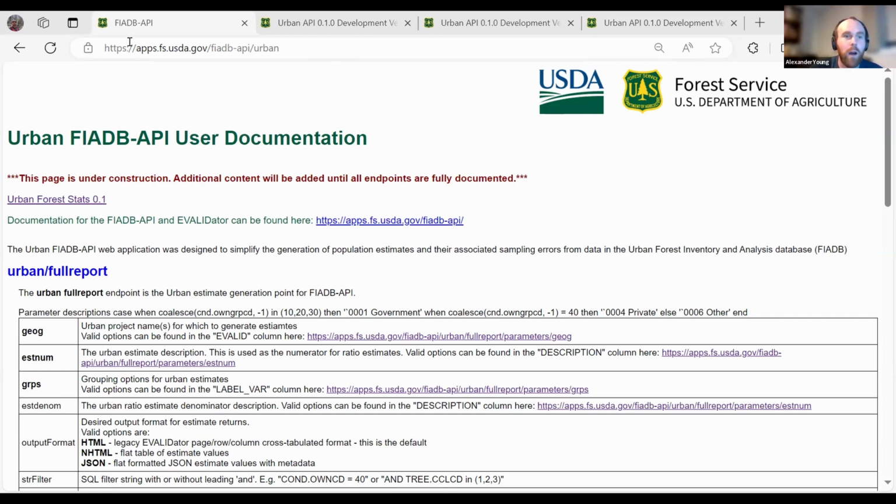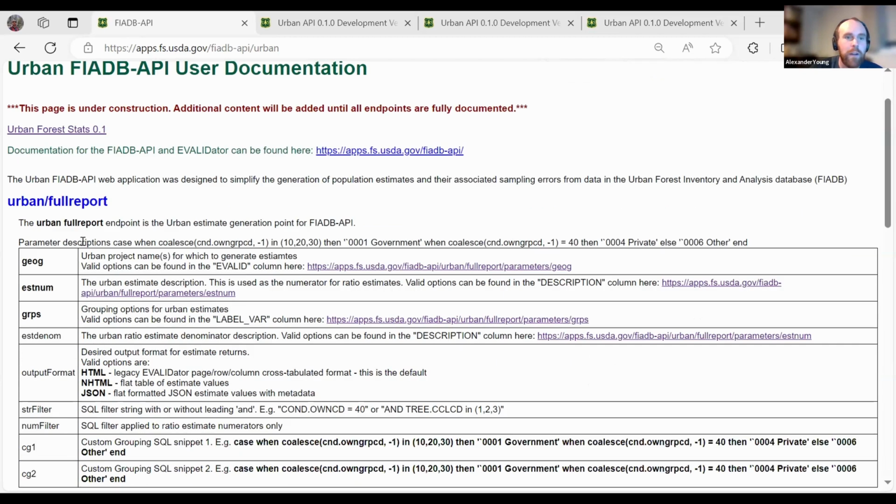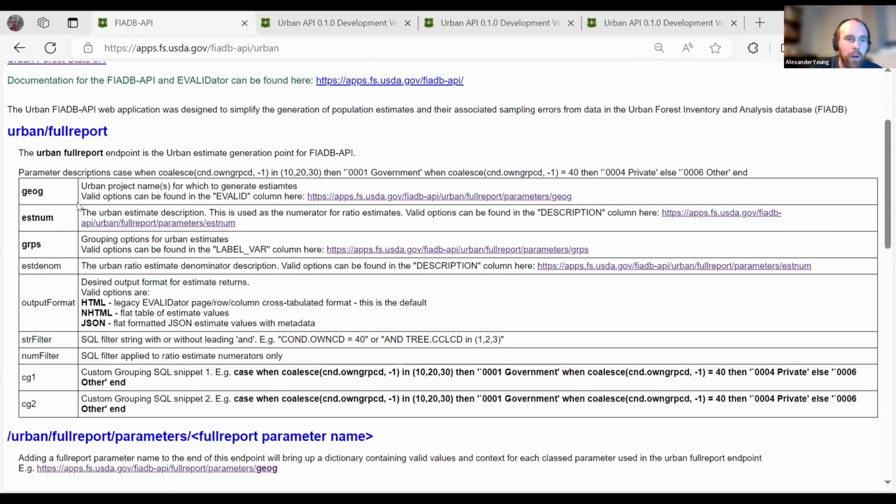Rebekah pointed this out on the Evalidator FIADB API urban endpoint. You have this lovely documentation, and I wanted to point out kind of what's going on behind the scenes for all the things that Urban Forest Stats make so easy. It's really an incredible tool. So kudos to the Texas A&M team for Urban Forest Stats and all the work that went into it.